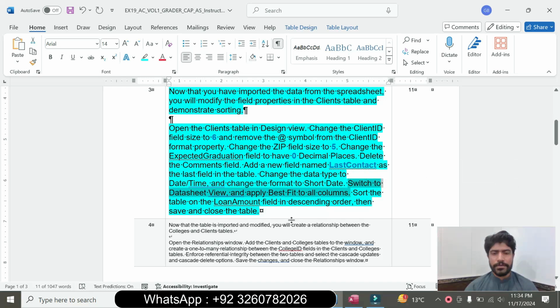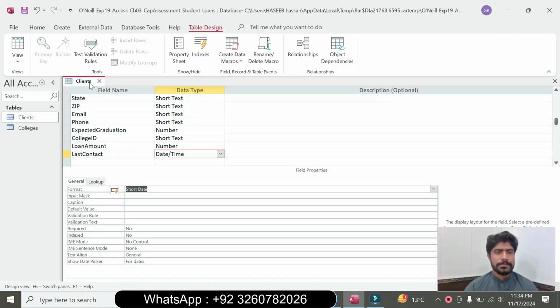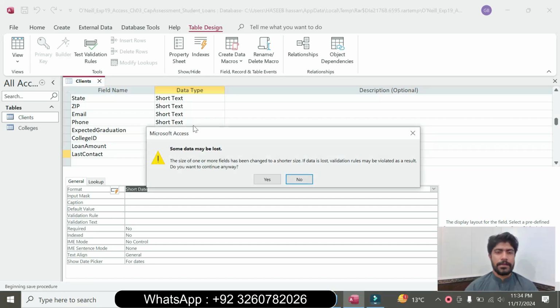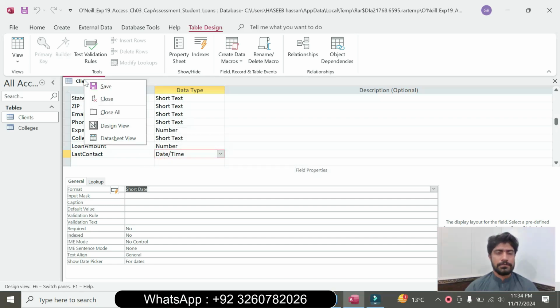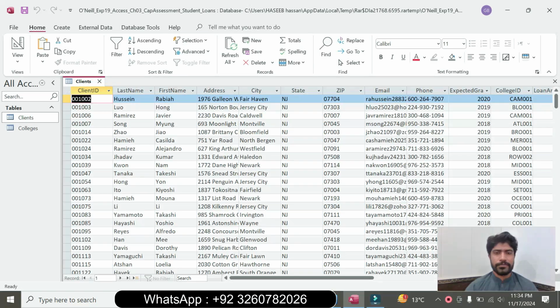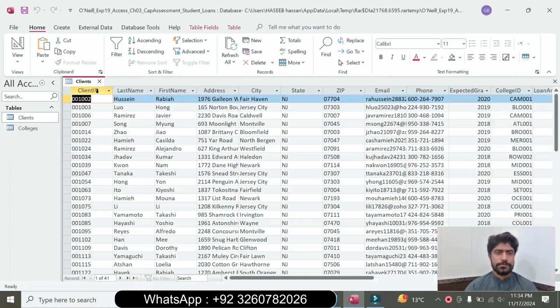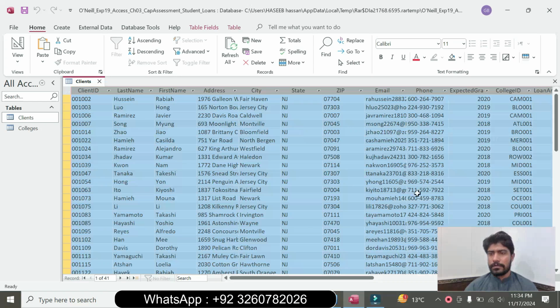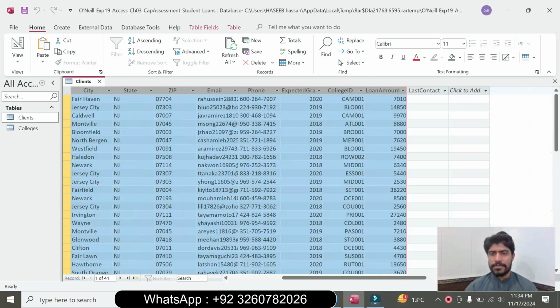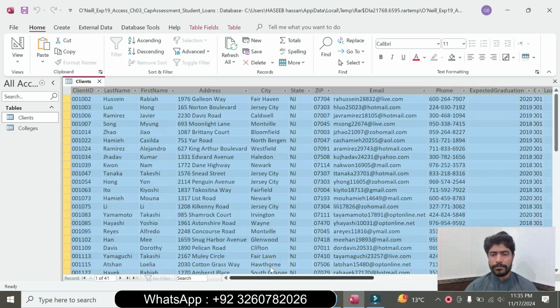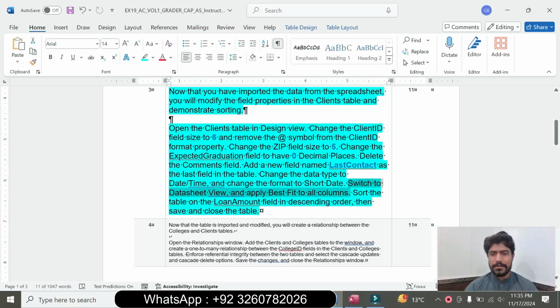So switch the datasheet view. Right click, click the save. In the datasheet view, apply the best fit to all columns. Select all columns, double click to auto fit the columns. So apply the best fit to all columns and sort the table loan amounts in descending order.